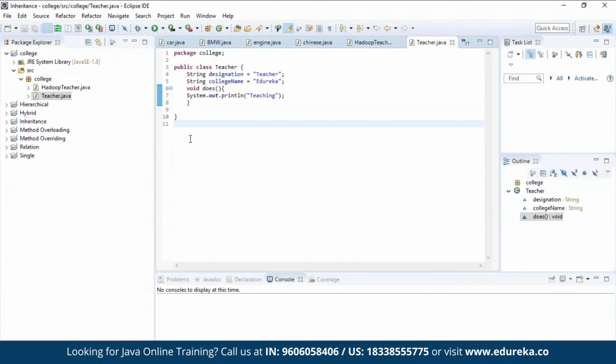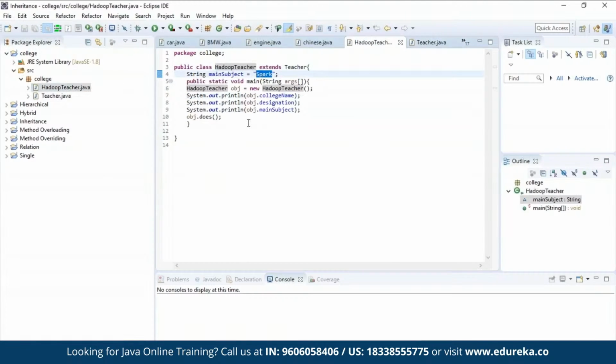In this particular example, we have two classes. The first one is Teacher, which acts as a parent class. Inside the Teacher class, we have two strings, teacher and Edureka. Along with that, we also have a print statement which has a teaching message inside it. Now, let us get into our child class. HadoopTeacher happens to be our child class, and in our child class, we have a string called Spark. Now, we will be performing a print operation which has to access the college name, designation, and the main subject.